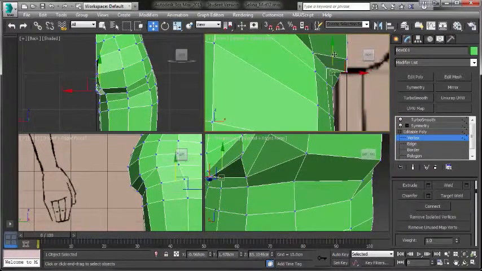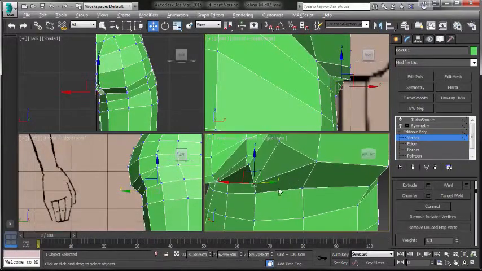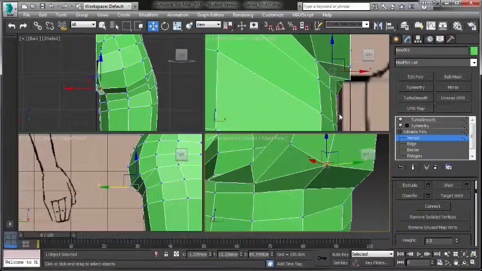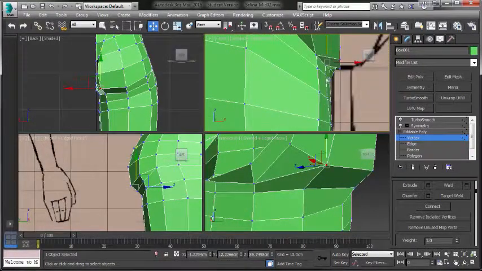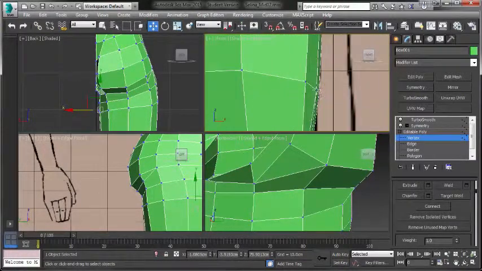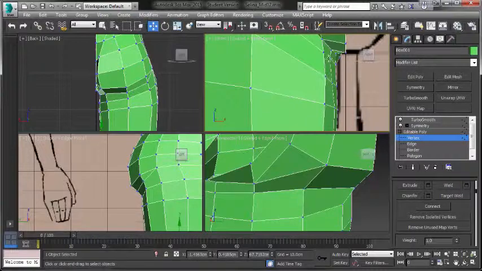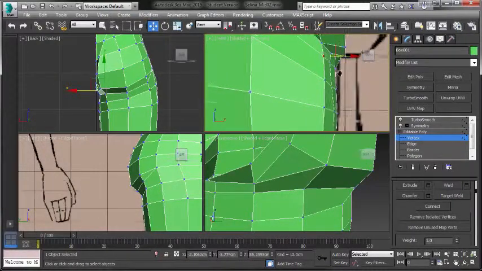So you can just see the gluteus muscle coming through. It also defines the inner leg muscle that's here and the tendon. Just continuing to refine the shape.